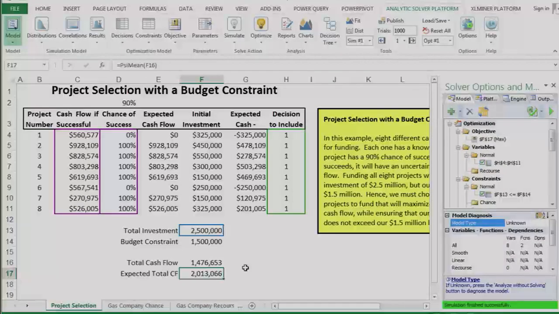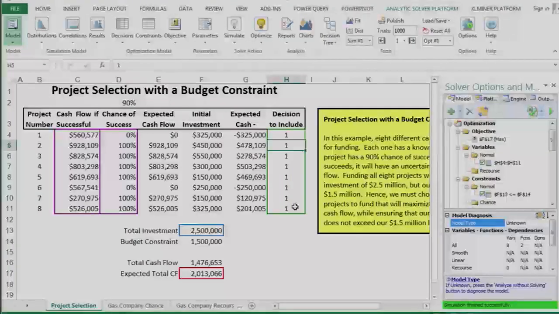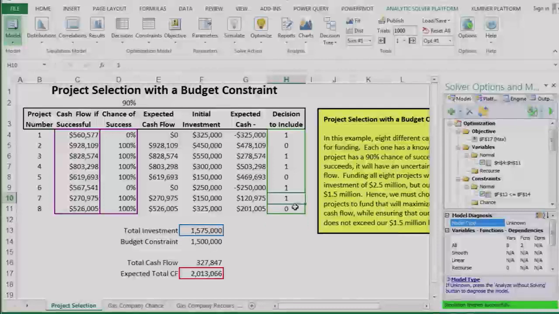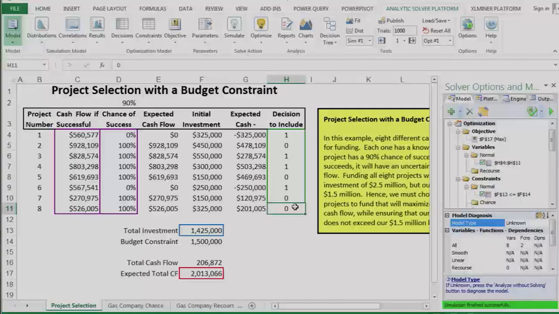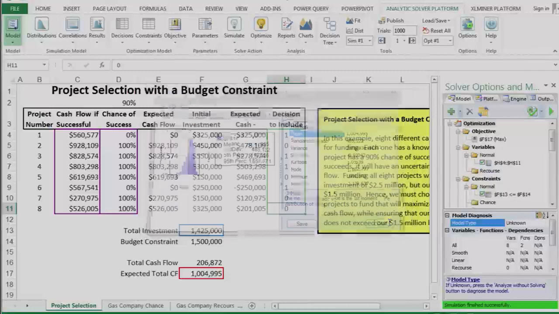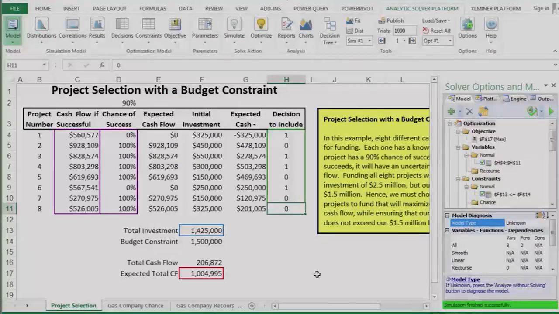Now I can do this manually. Let me try. My first problem is to get under the budget limit. So let me just start taking out projects. We're at 1.9 million. Still not quite there. Okay, now we're under 1.5 million. And actually, if I run a simulation on this, I'll know what my outcome is. About 1 million in total cash flow. Okay. Now that's probably not optimal.